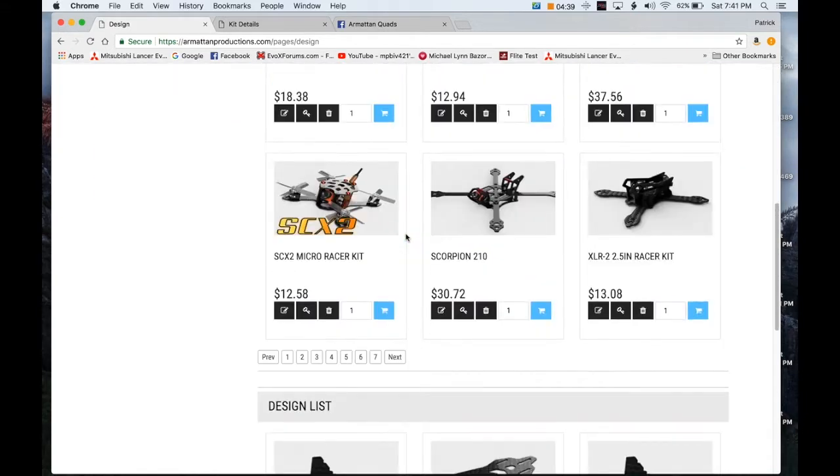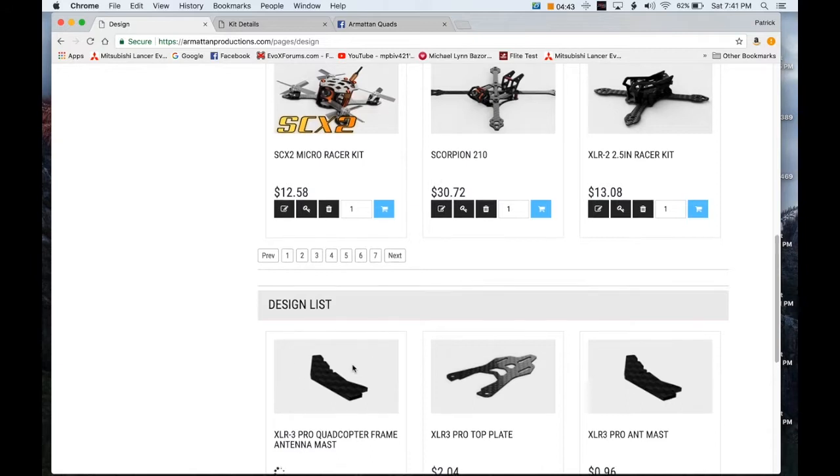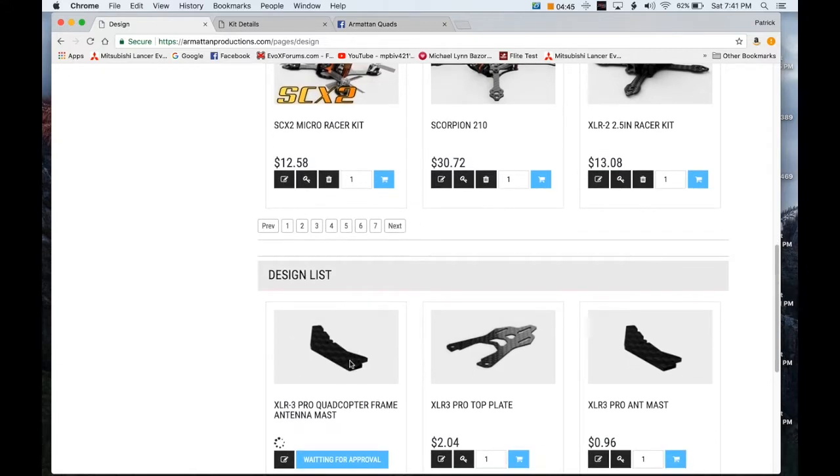After you've done that, you basically scroll down to your list, and you'll see down here this new antenna mast. Now you can see I've already uploaded this previously, XLR3 Pro quadcopter frame antenna mast. It says waiting for approval. You can edit it if you click this link. That allows you to edit the page, but at the point we're at now, we're pretty much going to wait for Armattan Productions to go ahead and price this component out for us. It could take a couple days. It just depends on their workload.